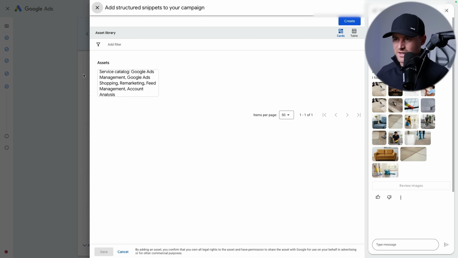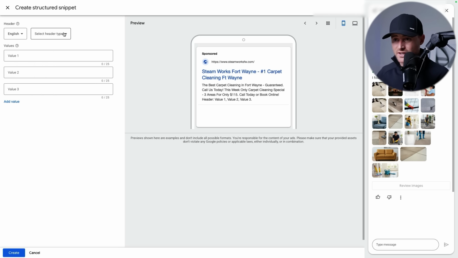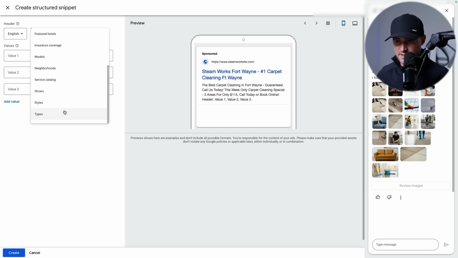Structured snippets, a bit different. Here you can add the services that you offer. You can add neighborhoods that you go after. They give you a list here. So service catalog, neighborhoods would make sense for this carpet cleaning business.